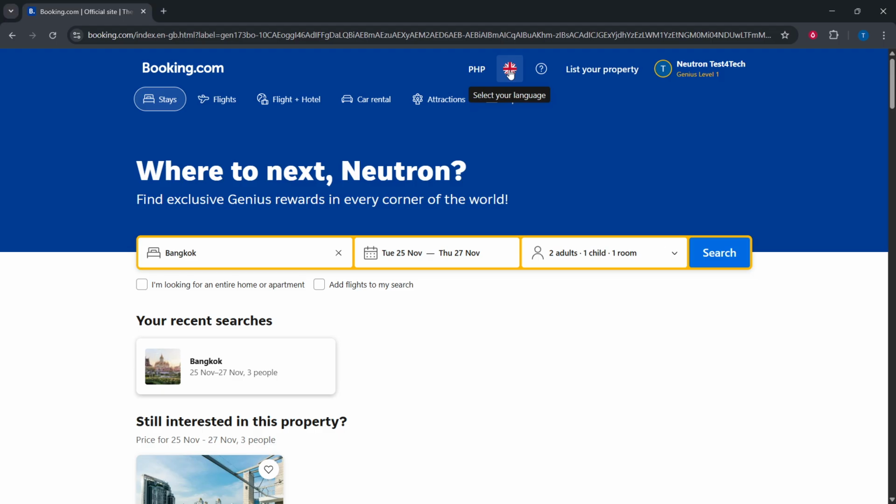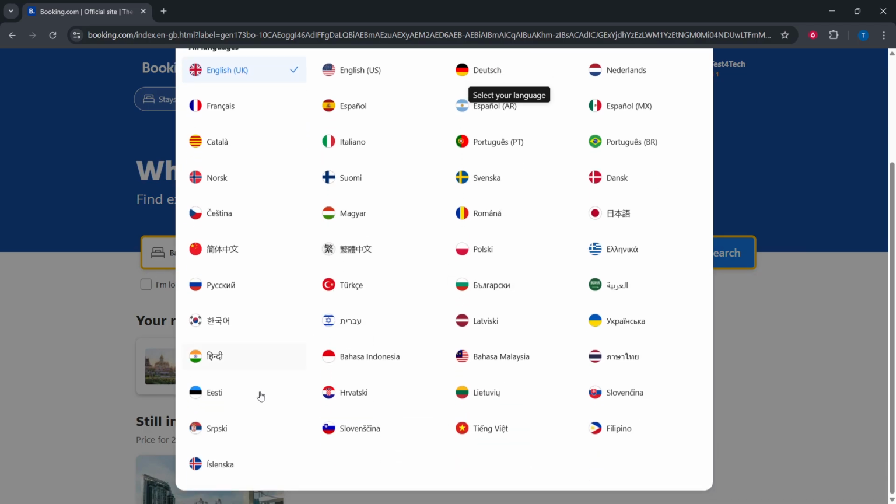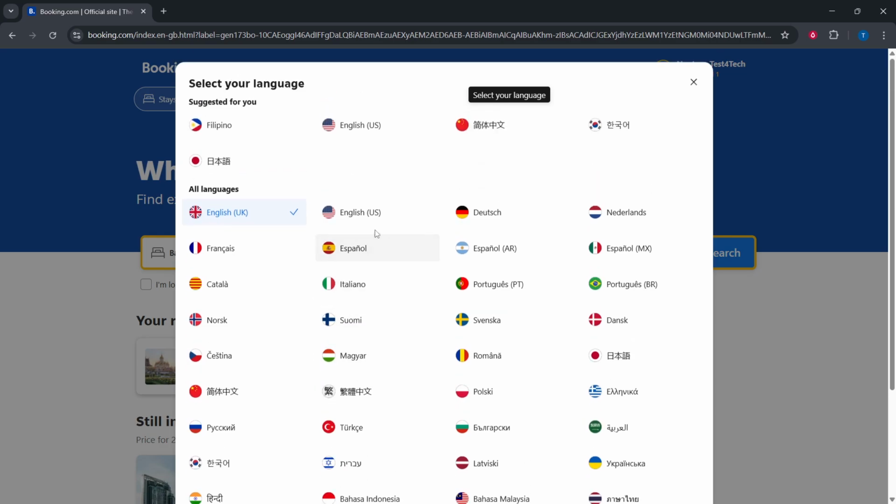Once you do, a list of available languages will appear. Booking.com supports a wide range of languages, so whether you're more fluent in French, Spanish, Mandarin, or any other language listed, you should be able to find your preference. Simply scroll through the list if need be. Once you've identified your preferred language from this list, go ahead and click on it.